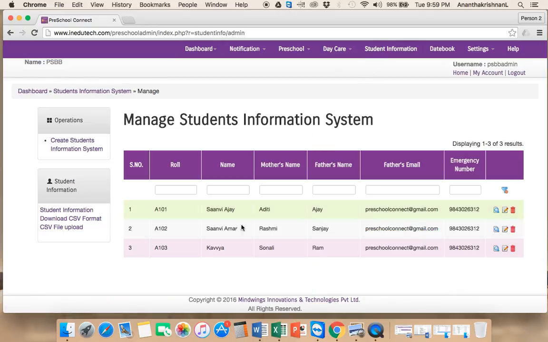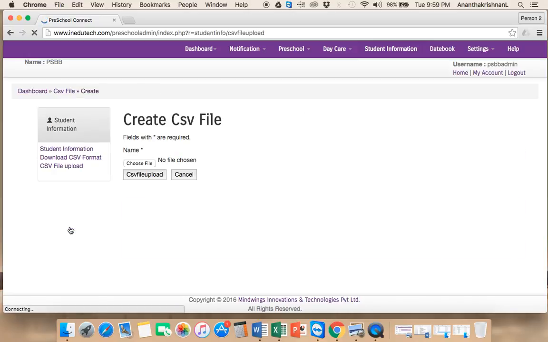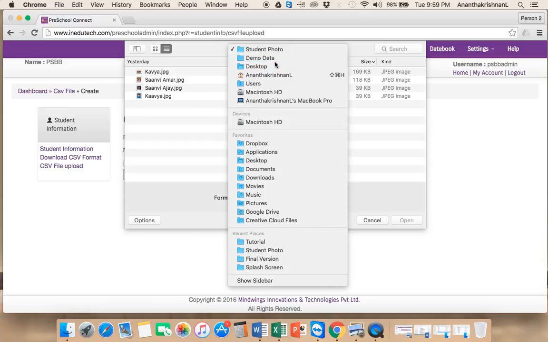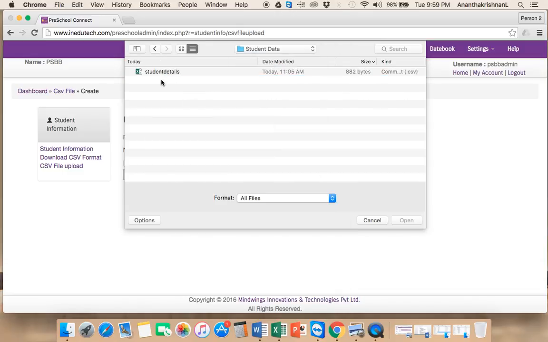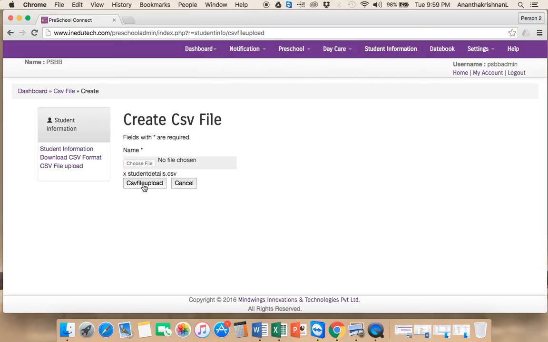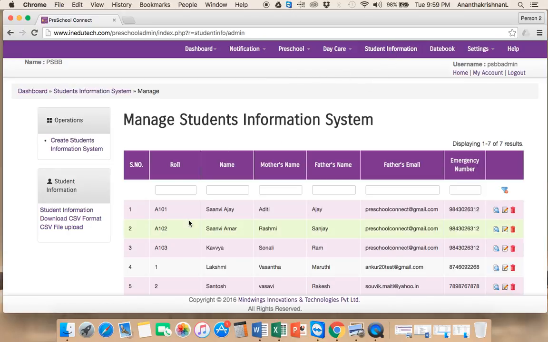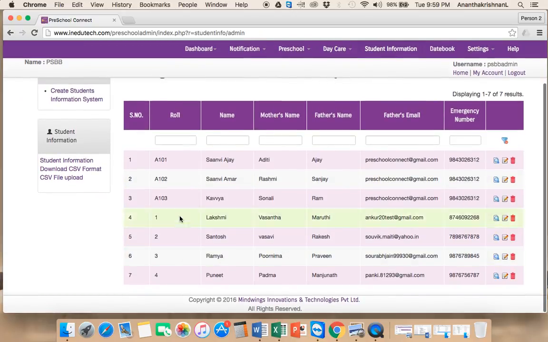Click on student information. See, we have only 3 students. Let me see the number of students once we upload the CSV file. Click on CSV file. Choose file. This is where I have stored the student data. Click on that. Open. And CSV file upload. See, CSV upload successfully. Now we will go back to the student information and see all this has been loaded successfully.